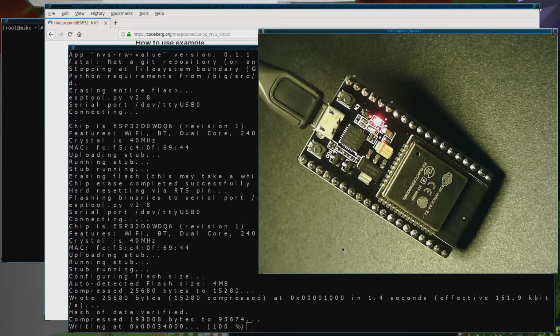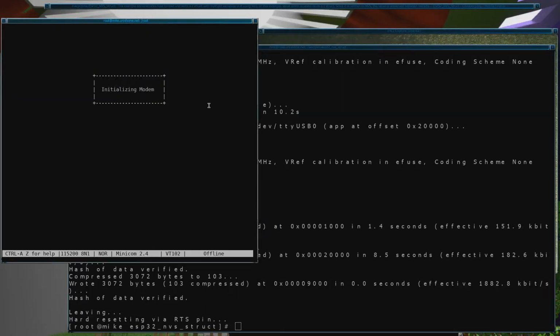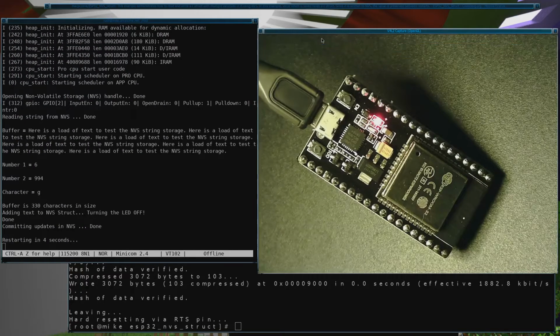Alright, now you should see the light start blinking. Right, there you go. And see what's actually happening. Right, so what I'm going to do is run minicom. Alright, and you can actually see the output.